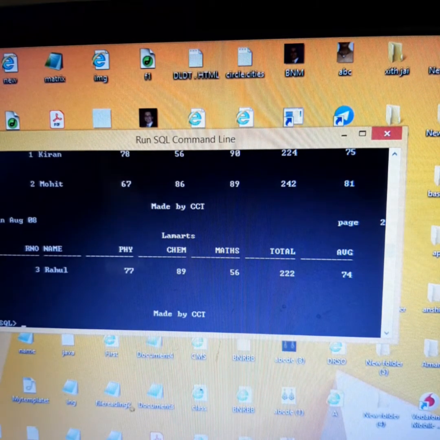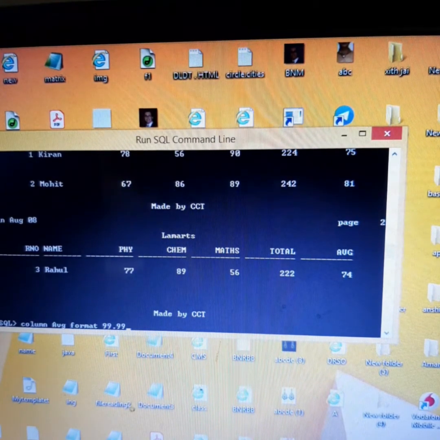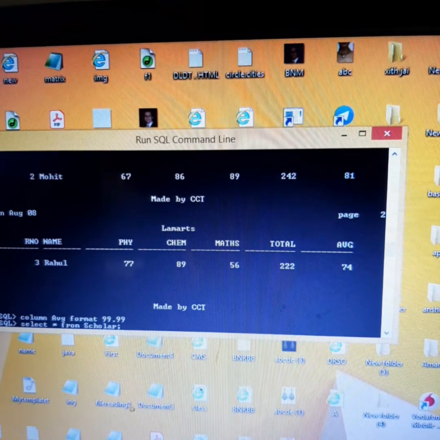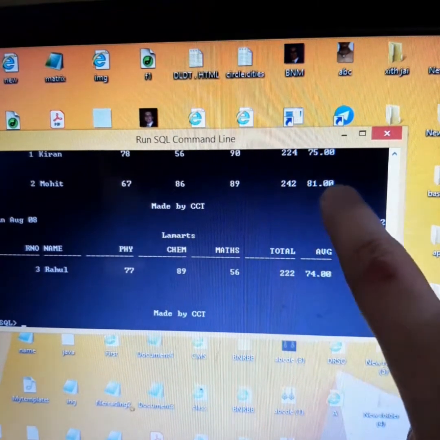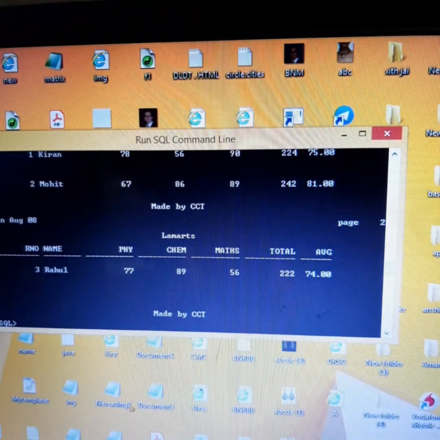And in case of numbers, if I want decimal places to come with average, then we can do one thing. Instead of column name we'll write column average format 99.99. And now if I give select asterisk here, it's going to give me decimal places: 74.00, 84.00, 75.00 and so on. So this is like creating a report which you can take as a printout.